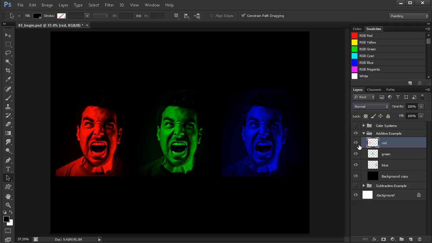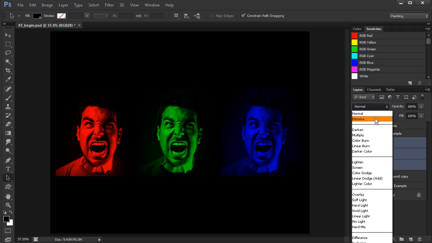Being that this is the additive example, we're going to be adding these colors together. So let's go ahead, and if you're in Photoshop CS6, you should be able to shift select all three layers at the same time and come up here to the blend mode, and we're going to choose this linear dodge that says add next to it here.